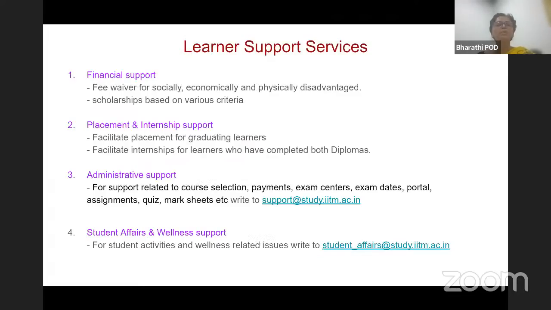Okay. Learner support services, apart from what I spoke, you have financial support, like we already said, for the economically and physically disadvantaged. So the less than 5 lakh per annum income category, the less than 1 lakh per annum income category, students belonging to the category of SC, ST, PWD, all of you get fee waivers on the total fees that has to be paid every term for the courses you take.